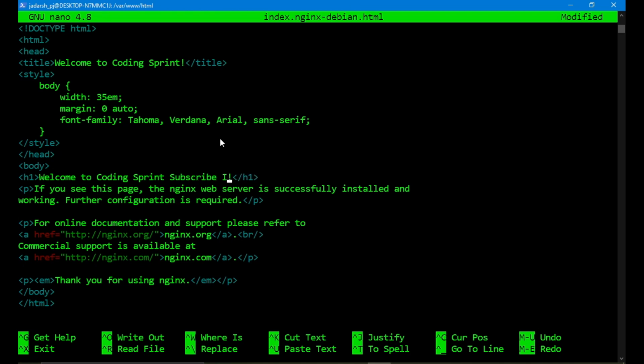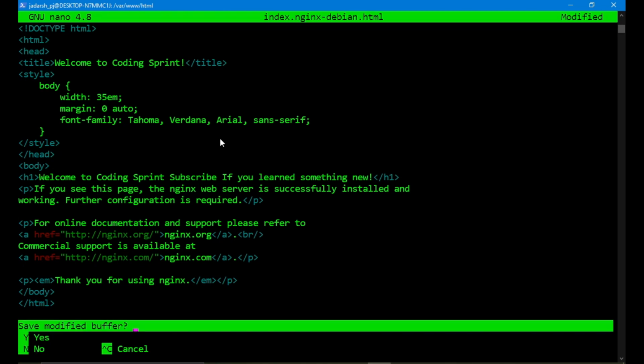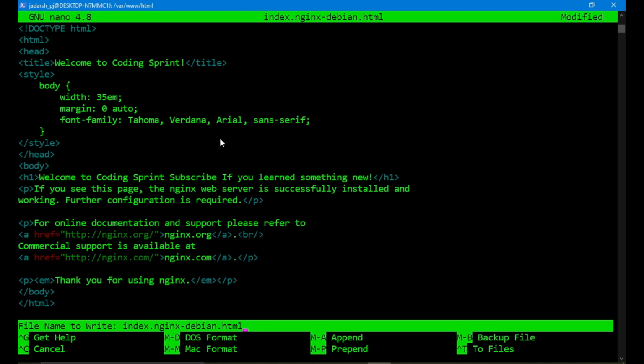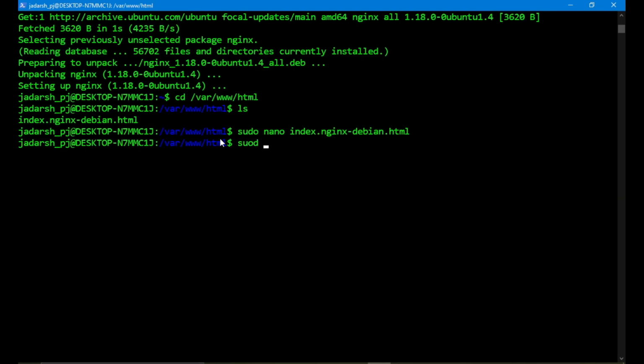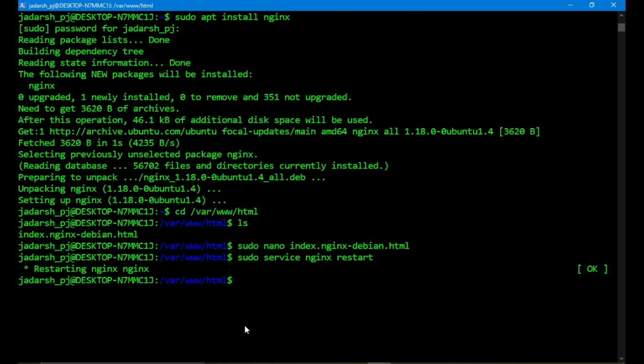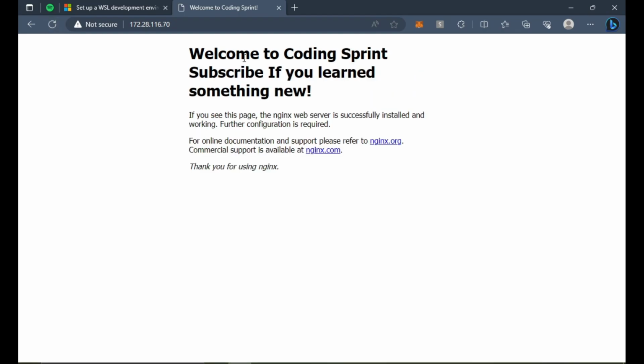Subscribe if you learned something new. And you have to just press Ctrl X and then Y for yes, and then enter to save this file. And after that you have to type sudo service nginx restart, and now it's restarting. Let's check that. So: Welcome to Coding Sprint. Subscribe if you learned something new.